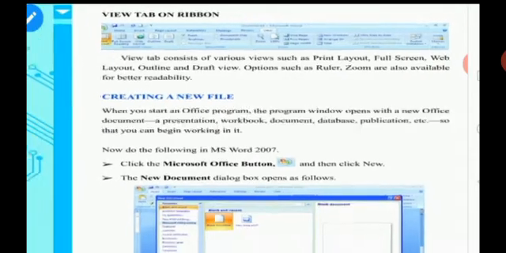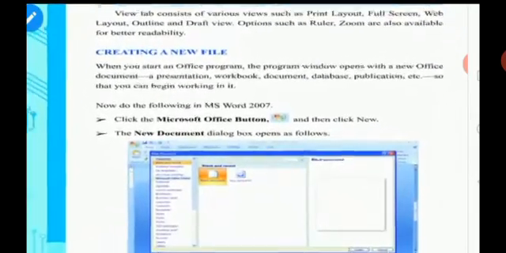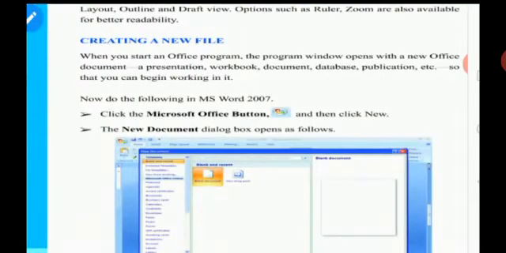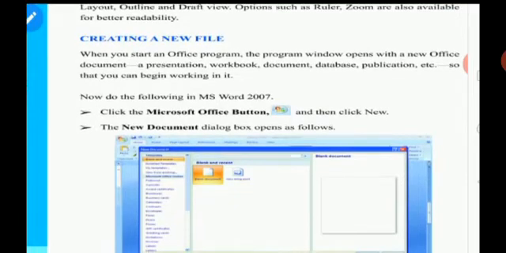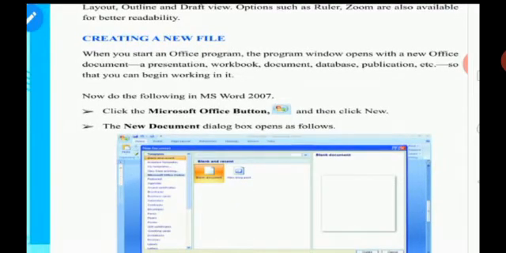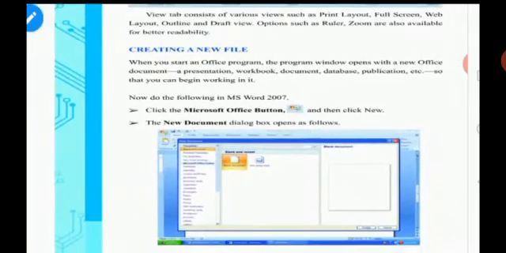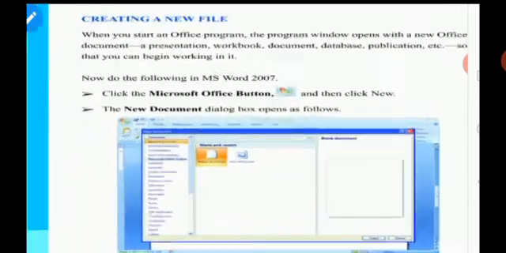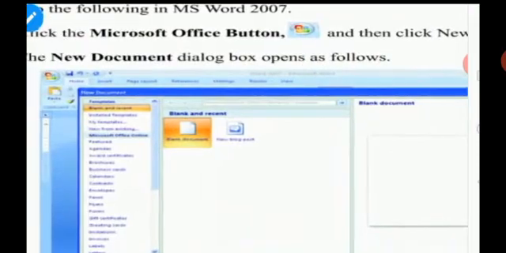Then now we are going to create a new file. How do we have to create the new file? When you start the Office program, first you know how to reach MS Word, isn't it? So now we are going to start it. First click the Microsoft Office button at the top corner, that colored box. Then if you click new document, a dialog box will open as follows. This is the way the dialog box opens.